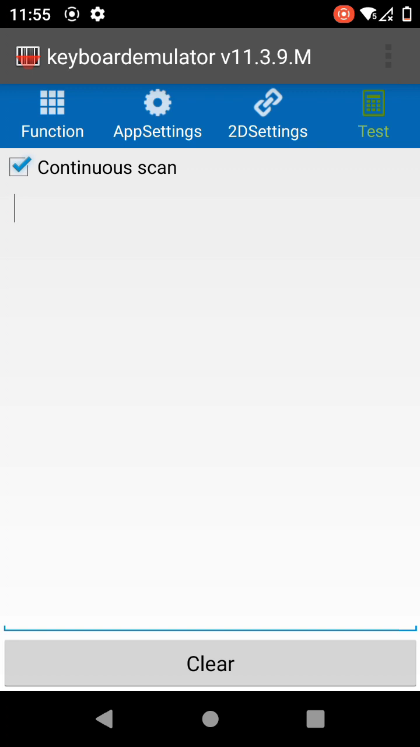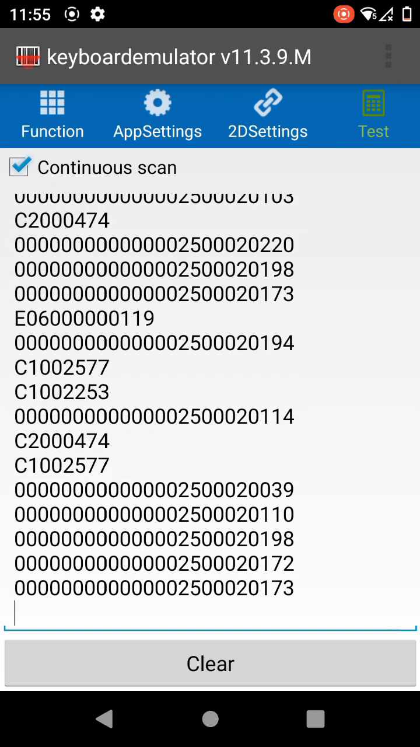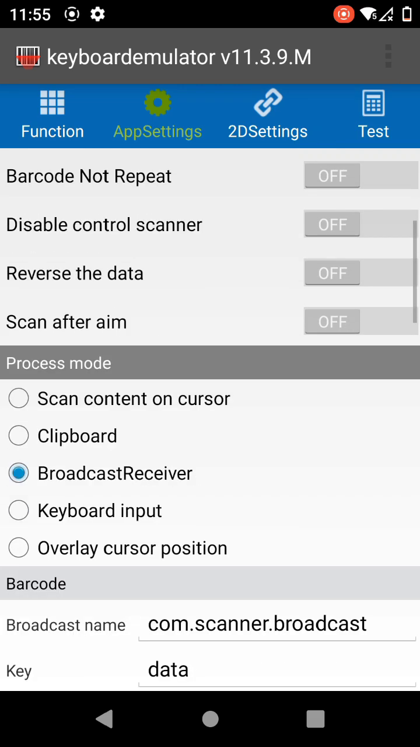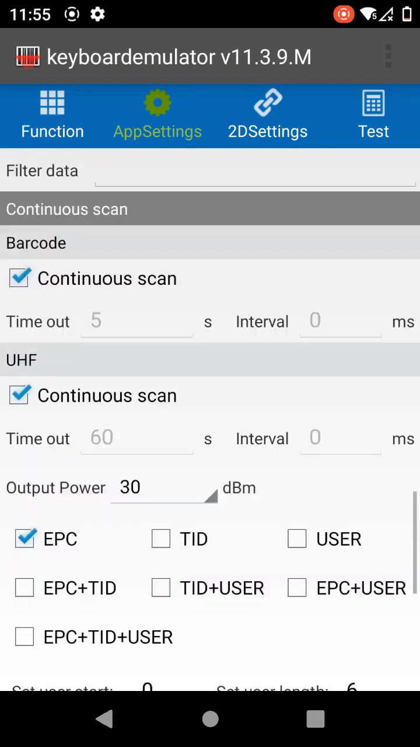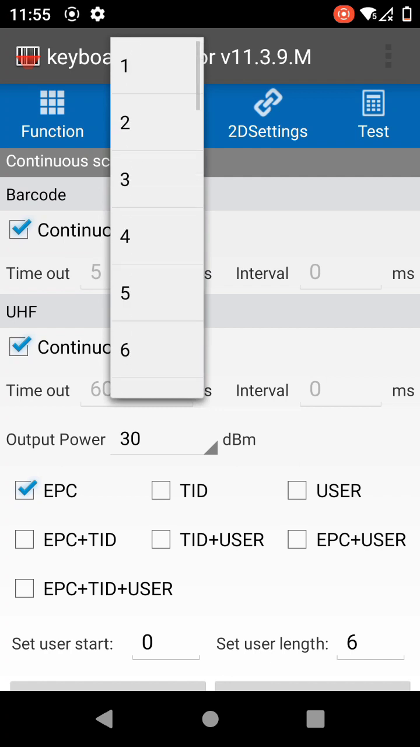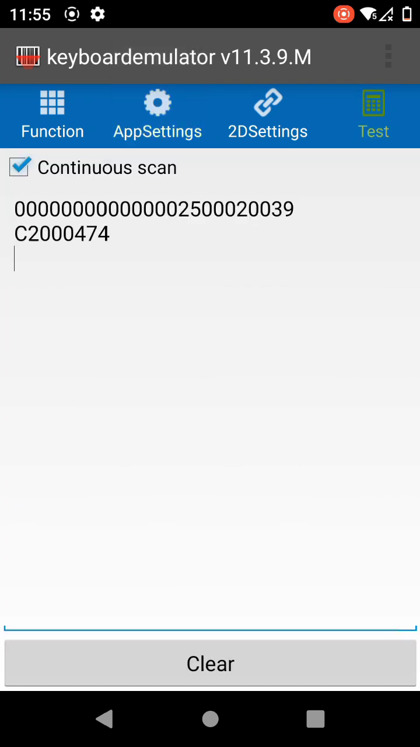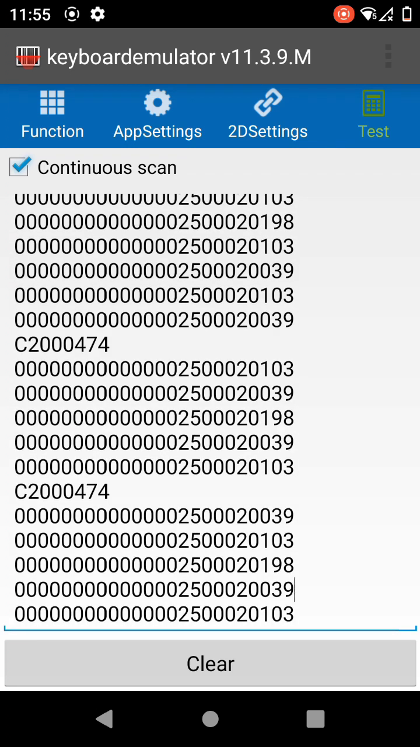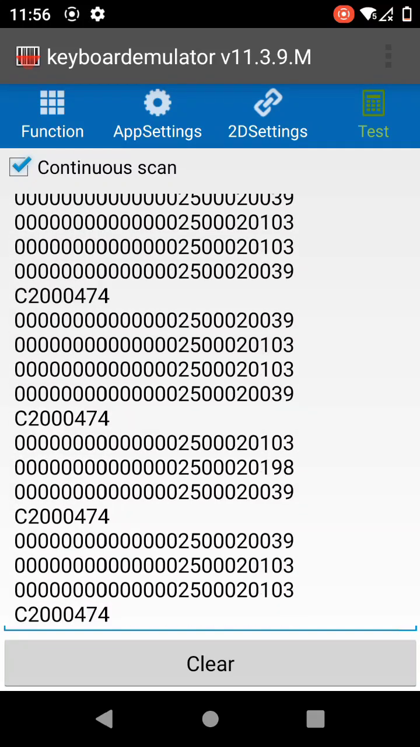I'm just pulling the trigger over here. This gives me all the tags which are around me. There are a lot of tags, but right now I have only 5 tags in front of me. This is a powerful device. It scans many tags which are probably behind me or anywhere near me. So I can just reduce the power. I can say that I just want to scan at 5 dBm, and then if I scan, you'll notice this gives me only the tags which are near me.